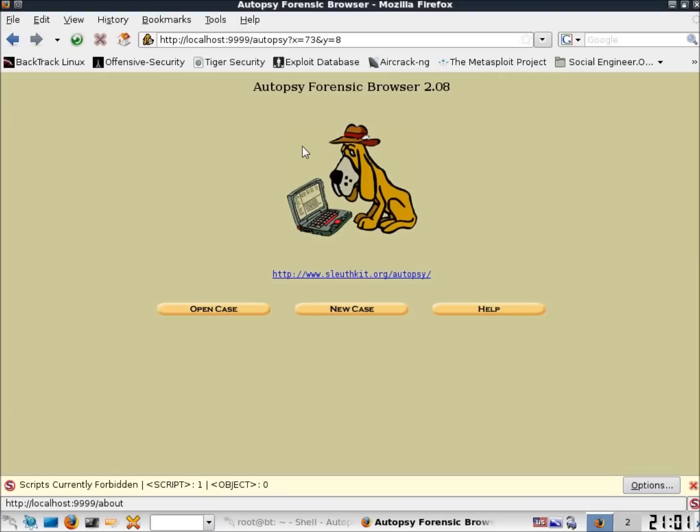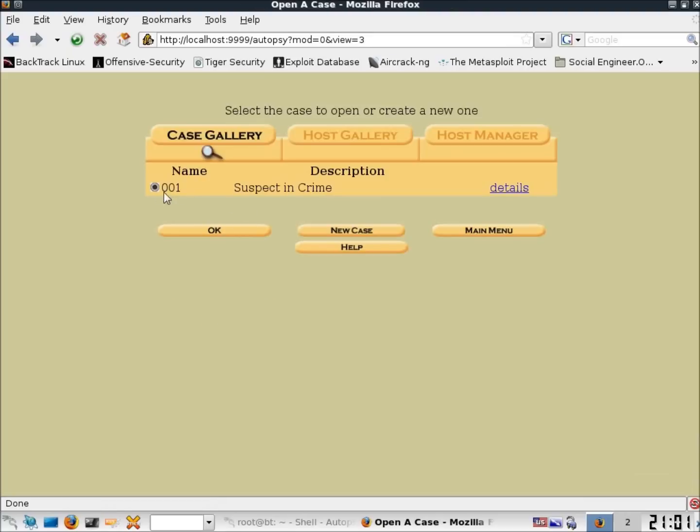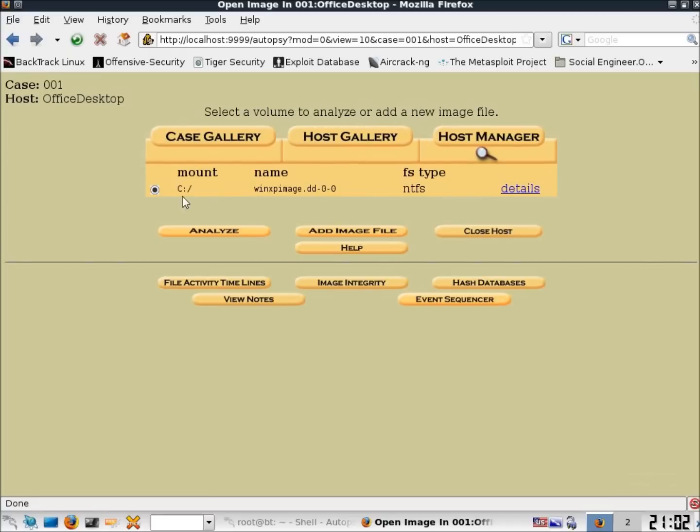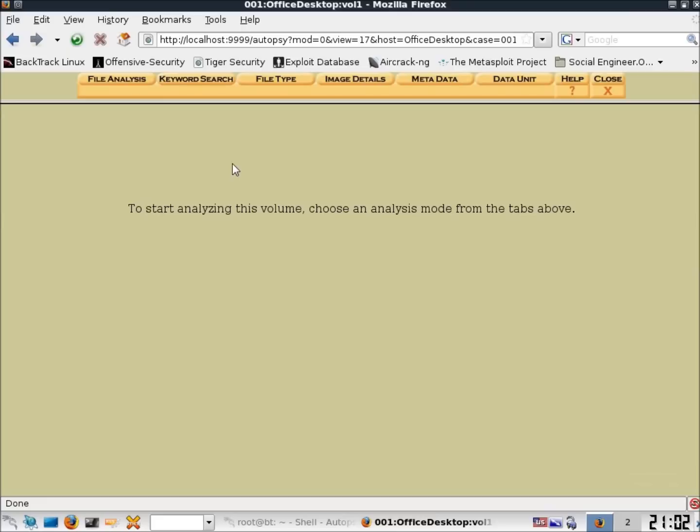Just to reiterate how everything works within Autopsy, I've got a case. I've already created a case, so let's choose open case. This is my case, which is 001. I'm going to hit OK on my case. Then within my case, I've got my first host. You can see it says Office Desktop. This Office Desktop does have an image associated with it, and if we click OK, we can now see the images. I've only currently got one, but I can see all the images that are associated with that host, and go back to Analyze, and now I can start analyzing that image. And this concludes the video on case management with Autopsy.